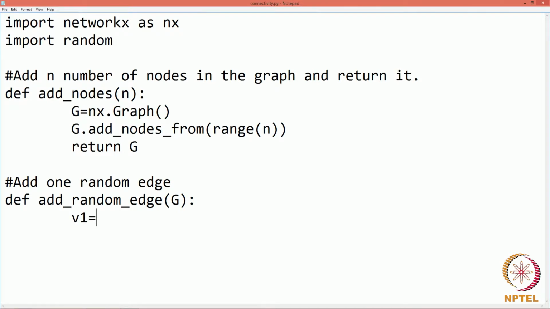First vertex V1. So, this is the first random vertex which we want to pick. It is random.choice. The random.choice function takes as input one list and outputs one random value from that list. So, the list which we are going to pass here is g.nodes, that is the list of nodes in the network. So, V1 gets the first random node from this network.